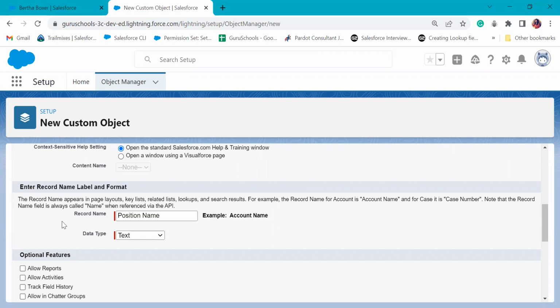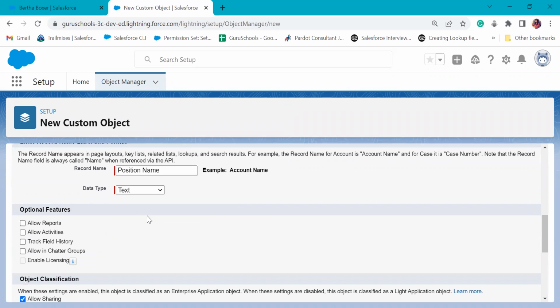So the name field is always a standard field, and it automatically gets created, meaning that when we create the object, we do have an option over here for creating the field for name. Okay, so as you can see here, it has automatically taken the name as well, which is position name, and the data type as well. So we don't have to make any changes over here. Now we have some of the optional features.